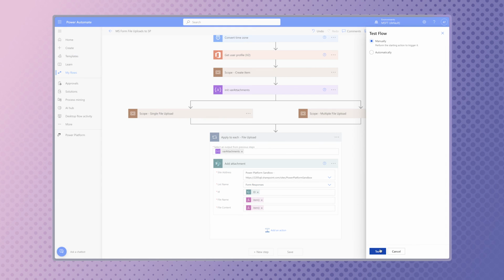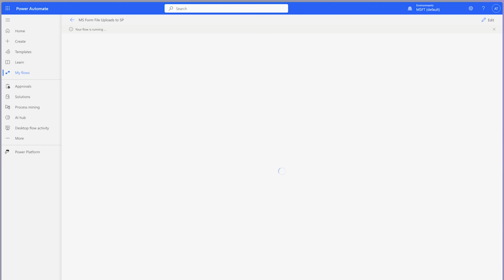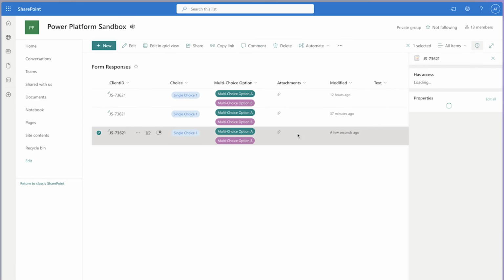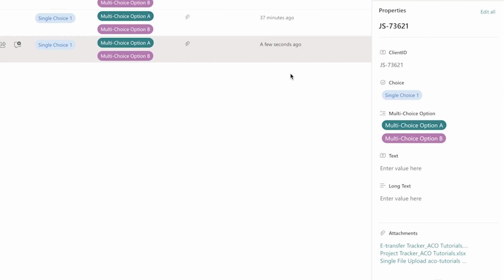Let's run a test. In SharePoint, a new item has been created and all three attachments have been attached to the item.